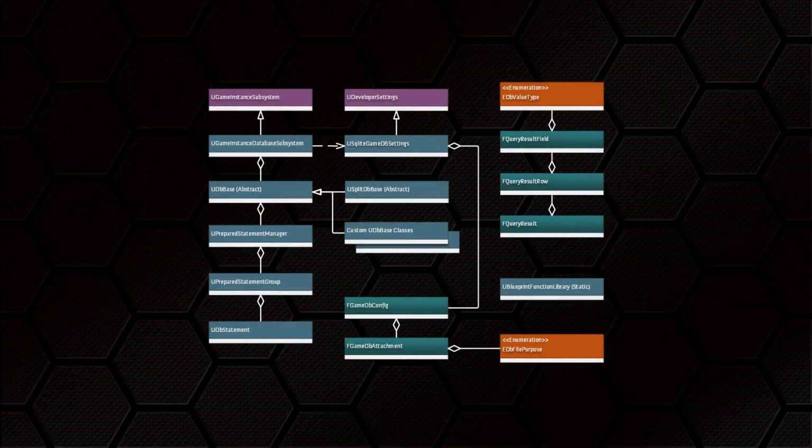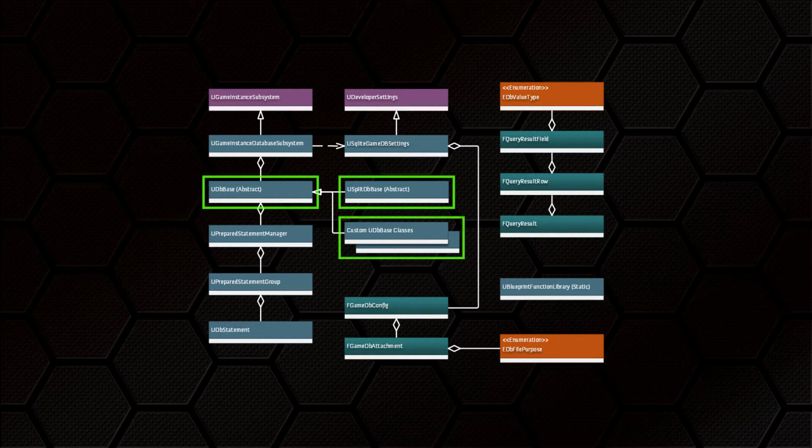Using the framework, each SQLite database that you want to connect to is accessed through data access layer classes, which you make. Your data access layer class will either derive from UDBBase directly, which provides a basic set of functionality, or it will derive from a child class of UDBBase, such as USplitDBBase. You might also create your own UDBBase derived abstract base class if you have a specific way you want to use databases in multiple projects, or for multiple database connections in a single project.